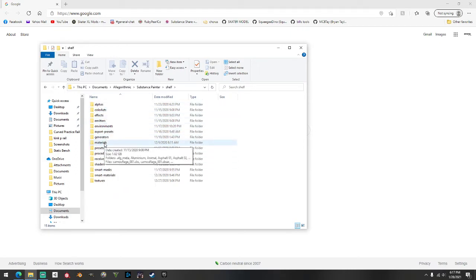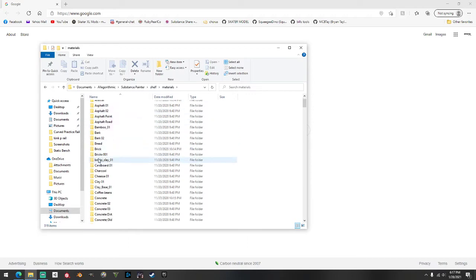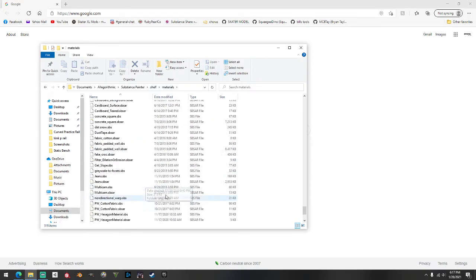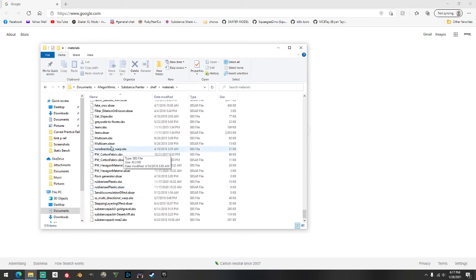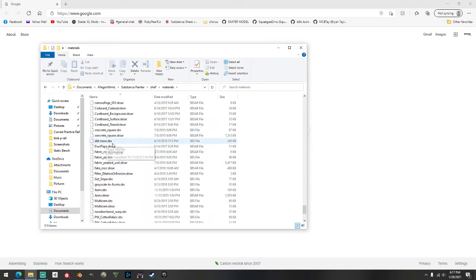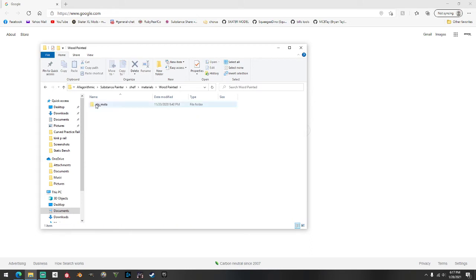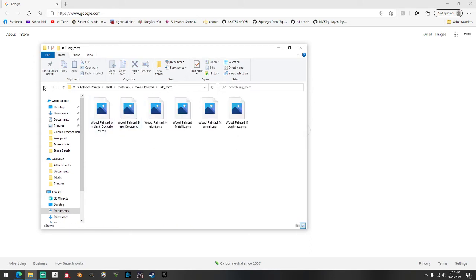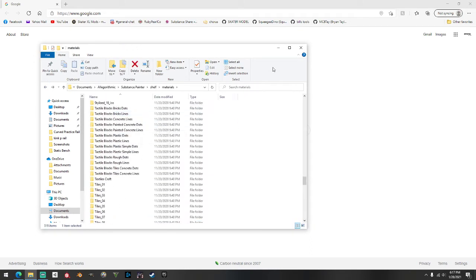So this is where you're going to add stuff. If you get materials online, you're just going to drop them in here. It could be just raw files, like these SBS files, SBSAR files, or it might be folders with everything already packed nice and neat for you. Who knows? It just depends on what you download.